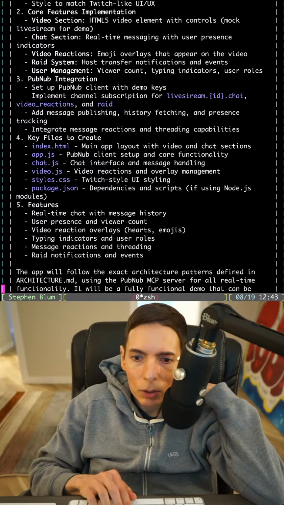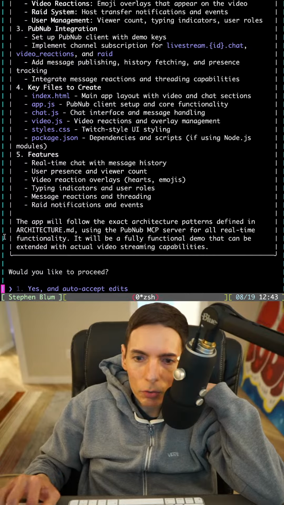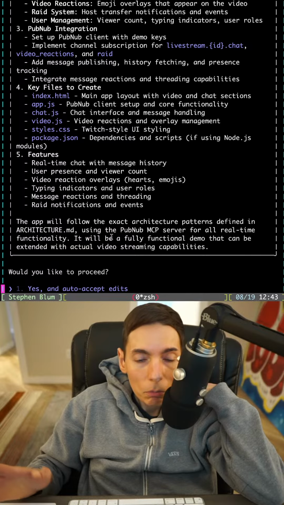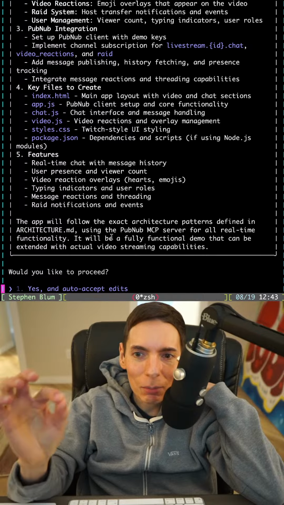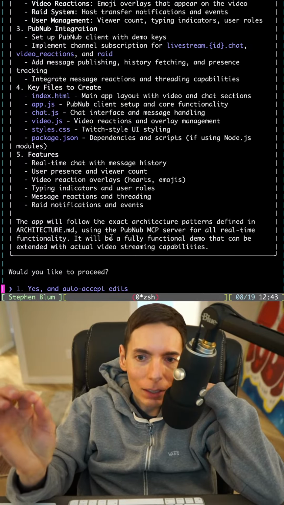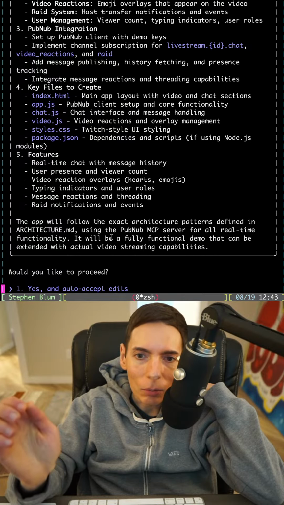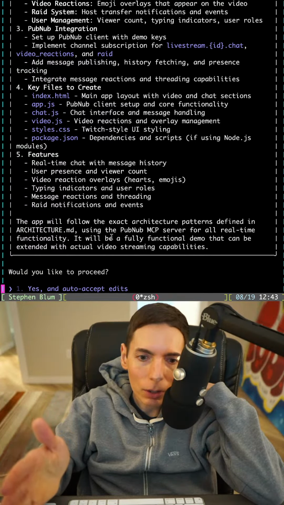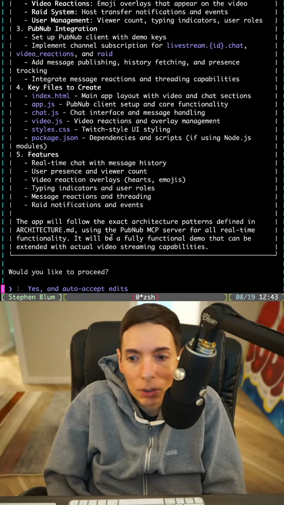Let me double check. The app will follow the exact architecture patterns defined in Architecture MD, using the MCP server for all real-time functionality. That's exactly what we're looking for. This is a perfect demonstration of an MCP server helping guide the AI model, Claude Code in this case, with extra context to build to our specifications essentially.